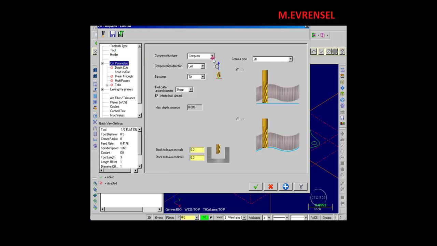The first thing we see is the compensation type and the compensation direction. For climb milling, we always want to make sure our cutter is left. On the compensation type, computer means basically that we are machining the cutter path rather than the part path, which is the part path plus the radius of the tool. If we went to control, we'd be machining strictly on the part path with cutter comp, and the radius or diameter would be added right at the machine.